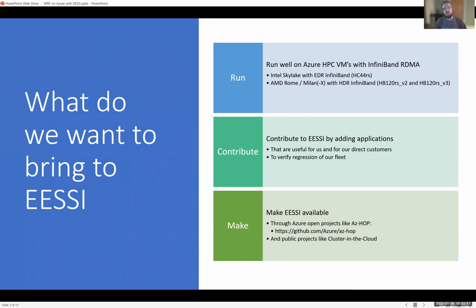We realized that EESSI as an open source project is not only taking, we also want to give back to EESSI. And with that, we're trying to do a couple of things. The main thing we like to take and use is to make sure that EESSI is running really well in Azure. We have quite a large fleet, which I will show later on, with InfiniBand-enabled HPC nodes. We want to make sure that EESSI is running very well, and all the applications that EESSI is delivering are running very well on those different nodes.